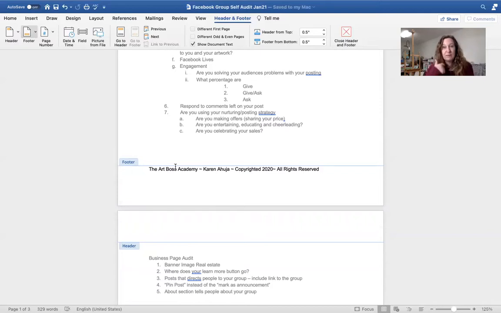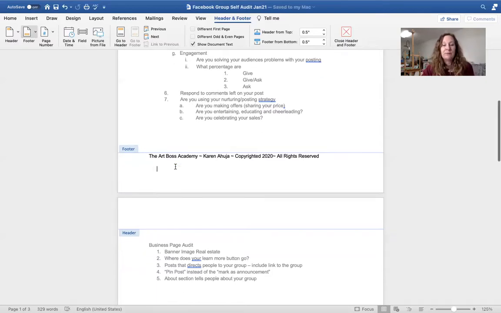So that is the group audit. We next need to make sure that our business page and our personal page is basically pointing to our group, telling people, hey, we have this amazing group. I want to make sure that you don't miss out on any of the freebies, any of the fun, any of the entertaining, all that stuff that we're going to be doing inside of our group.